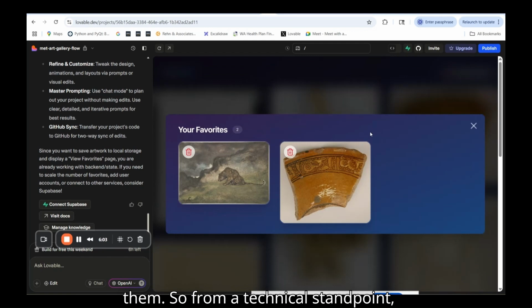So from a technical standpoint, OpenAI also pretty much followed that prompt. It has all the technical features that I requested. And also design-wise, I think it did a pretty decent job.